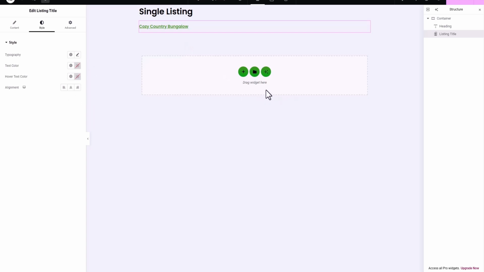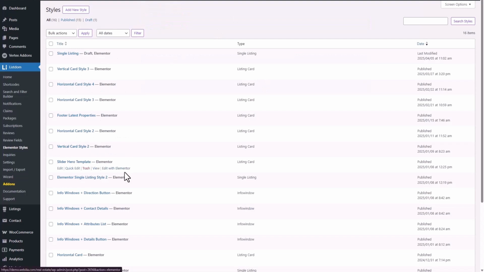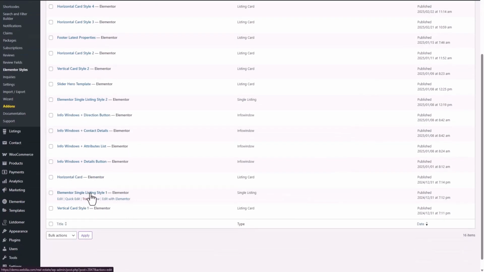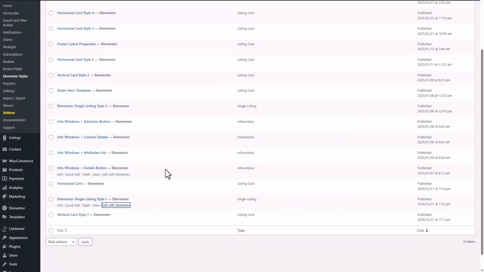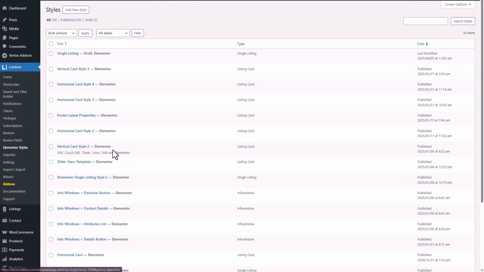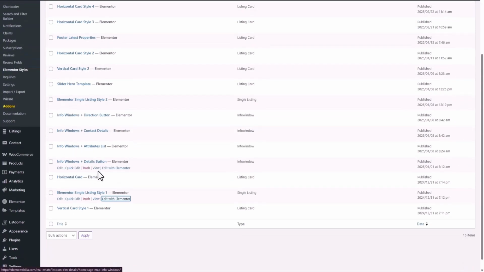You can apply the same process for various components of Listdom, such as designing the listing cards and the info windows. Let's check the pre-built designs that I created earlier. For example, I want to open the Elementor single listing style and edit it with Elementor. I have also designed several styles for the listing cards. For instance, I want to open the vertical card style 2 or style 1 with Elementor. For the info windows, we can open the info window plus contact details. I have named them this way to distinguish between them.